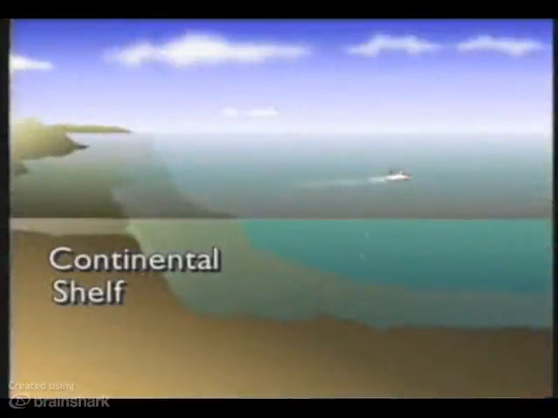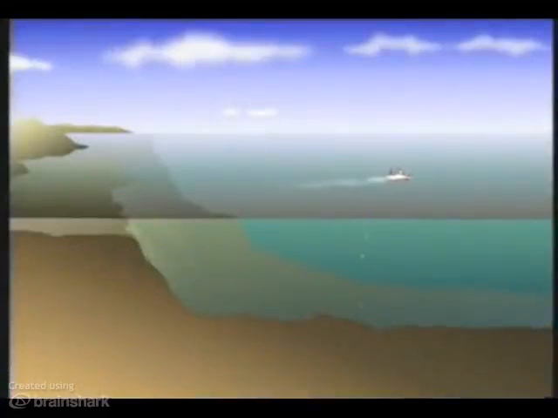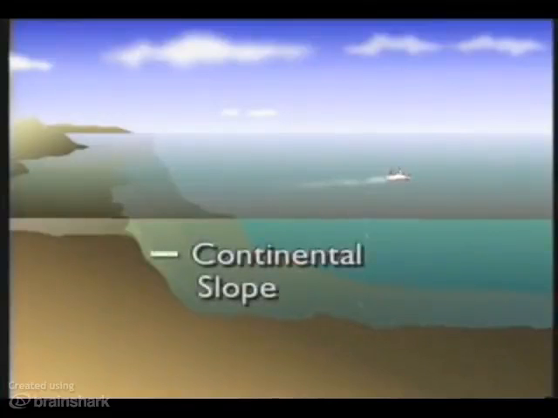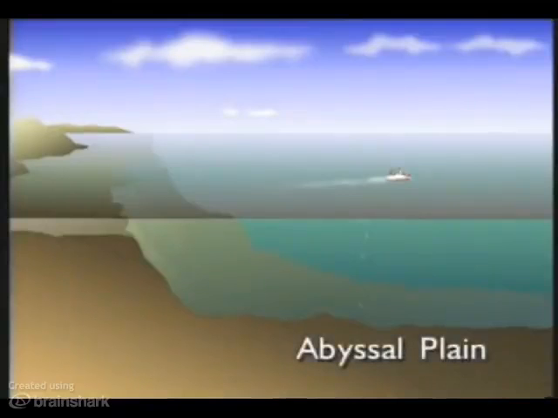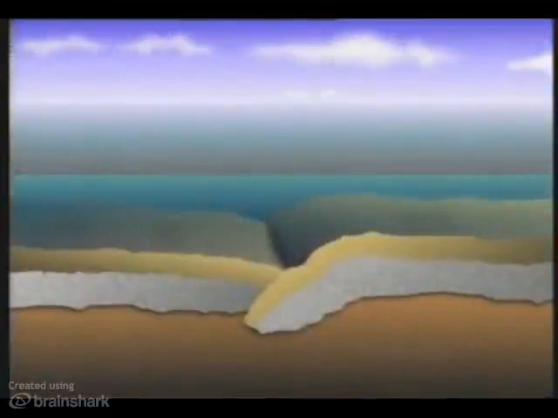At the end of the continental shelf, the ocean bottom drops off sharply. This part is called the continental slope. Beyond the slope are large flat areas of the ocean floor that are called the abyssal plain. However, in some places, particularly the Pacific, the continental slope ends in a deep trench.